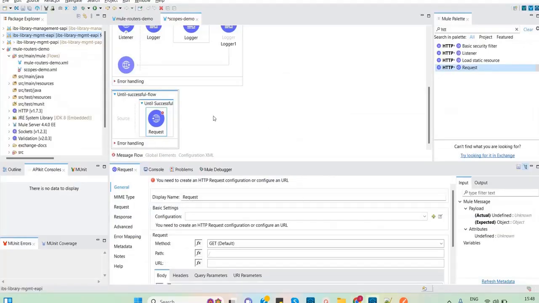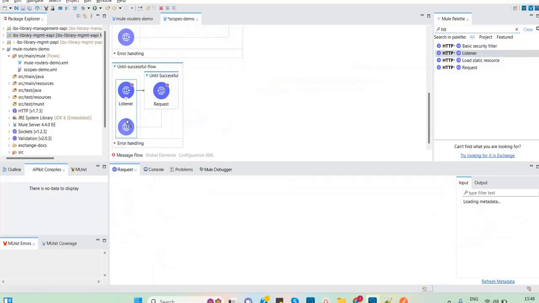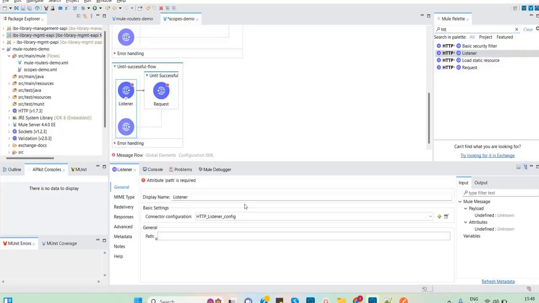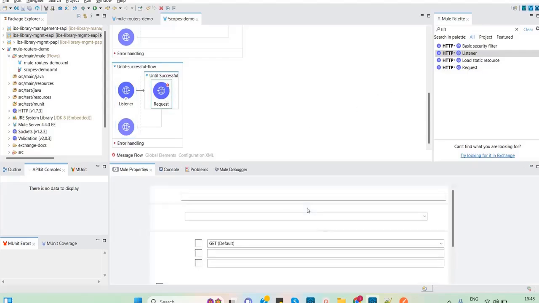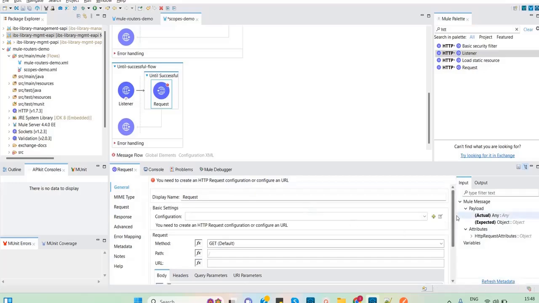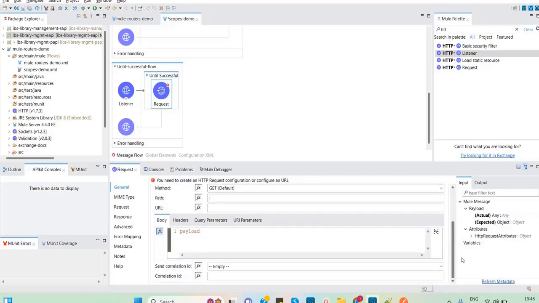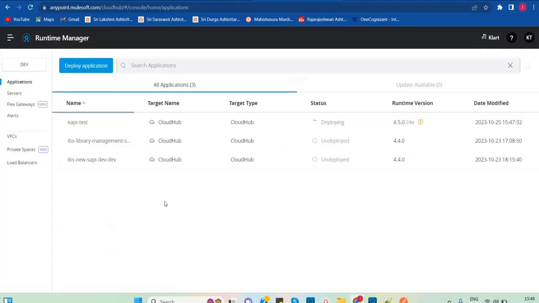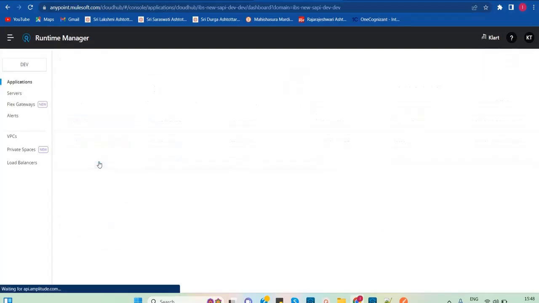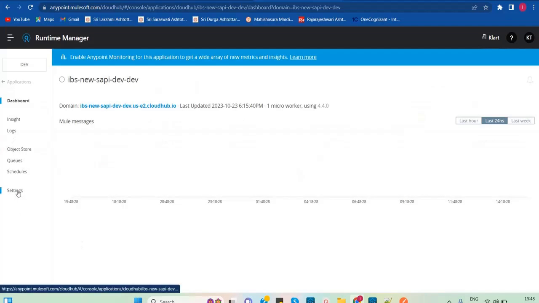Okay, let it deploy. Meanwhile, let's drag and drop the listener, and we can use the same listener. The path is until, just for our reference. Okay, so let's try to call any dummy URL, or maybe this undeployed application as well. You can use this URL.